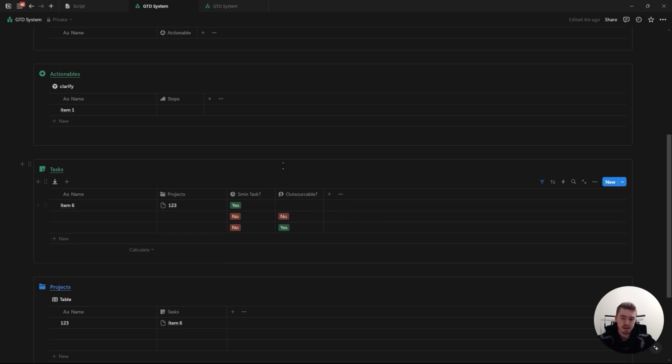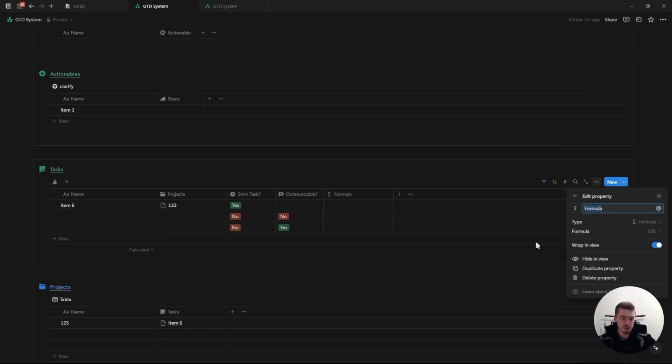So now what we want to do is create a formula that shows the next action so that we can also filter it. So this one is supposed to show do, this one decide, and this one delegate. So let's go ahead and create a new formula. This one will be called next action.